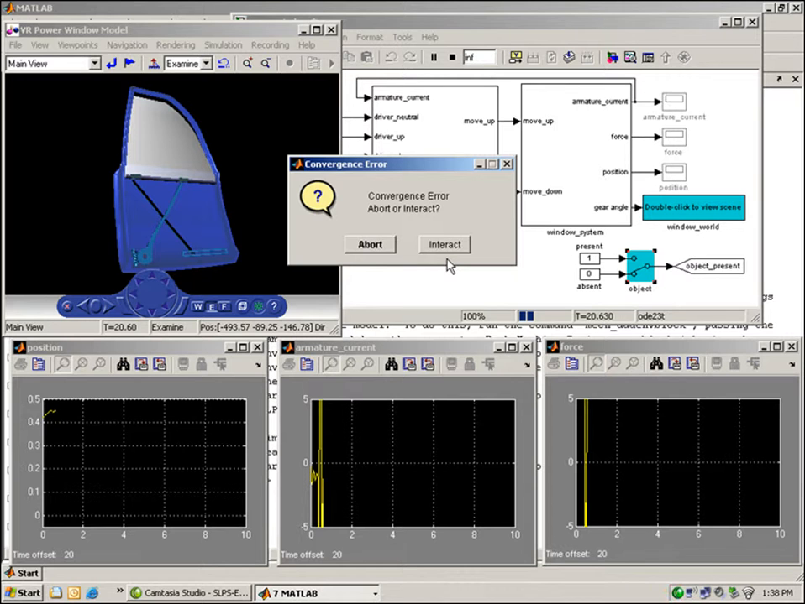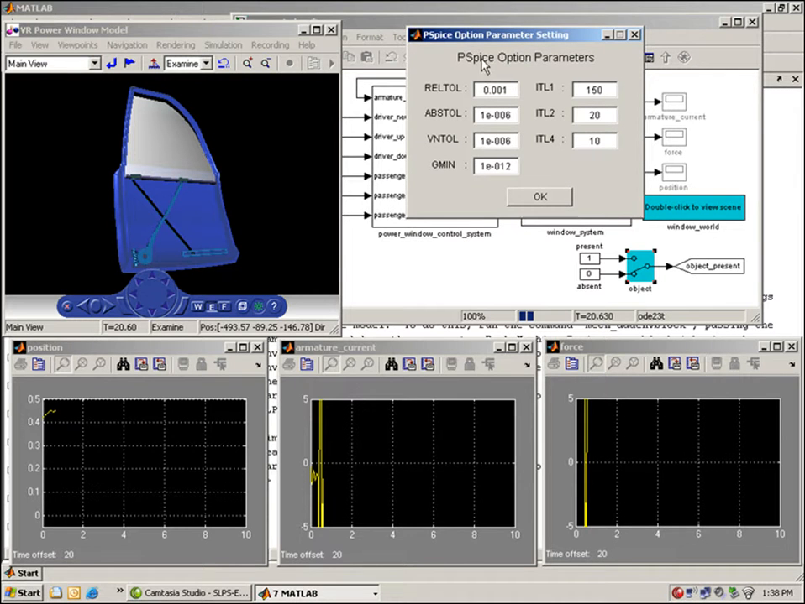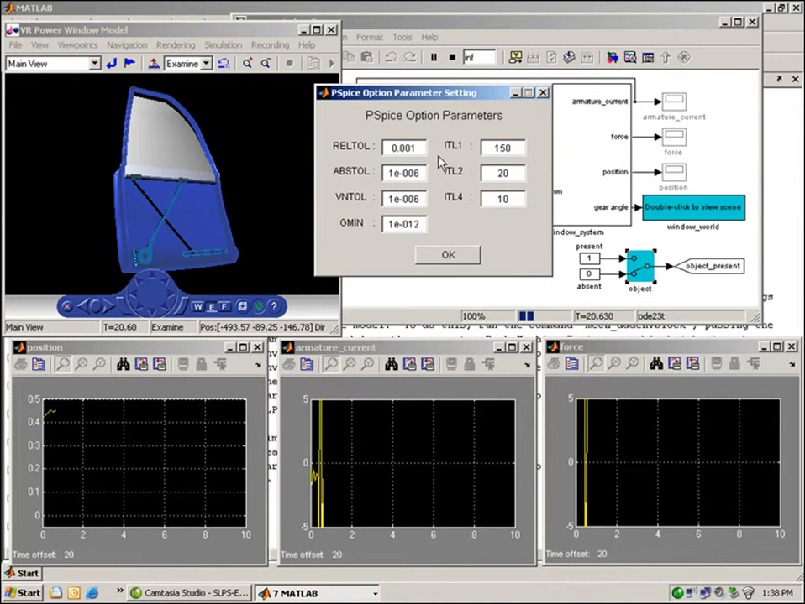However, with the convergence wizard and SLPS interface, we can actually interact with the PSpice simulation settings. Hitting interact displays the PSpice option parameters window, where we can change parameters such as relative tolerance, absolute tolerance, etc. I'll go ahead and change the relative tolerance from 0.001 to 0.01 and hit OK.